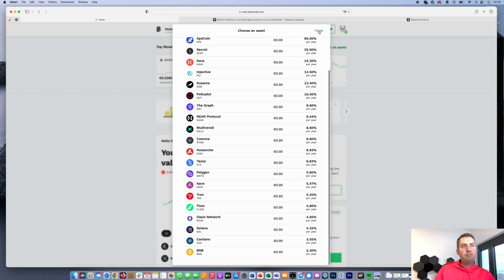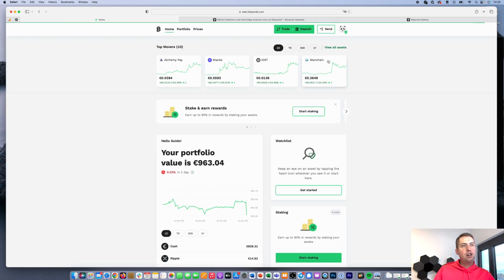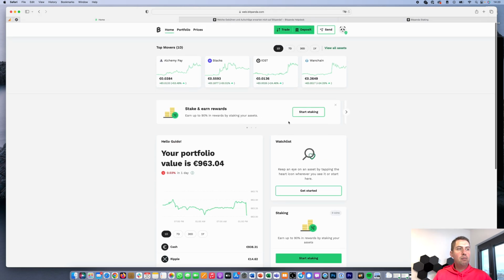And that's basically it in terms of staking. And that's also most of the stuff you can do on Bitpanda.